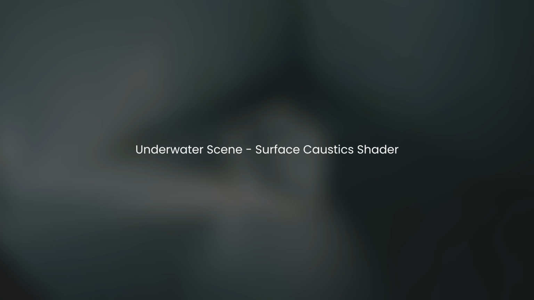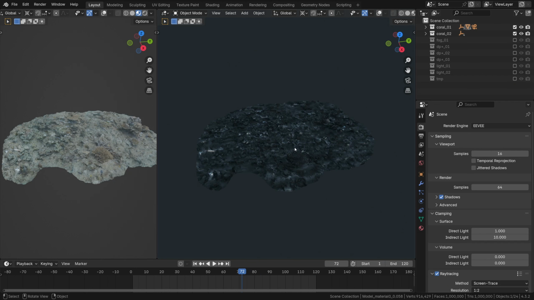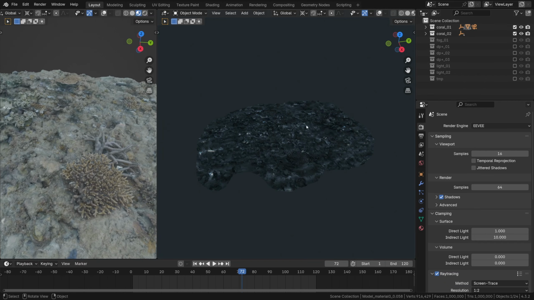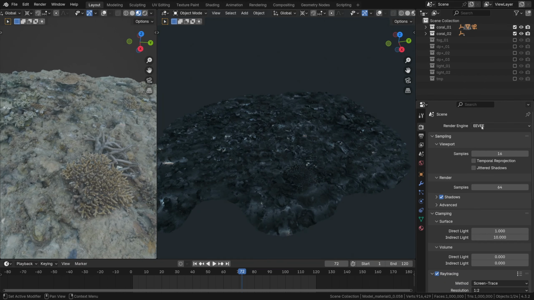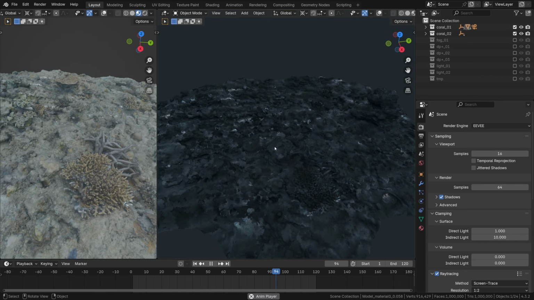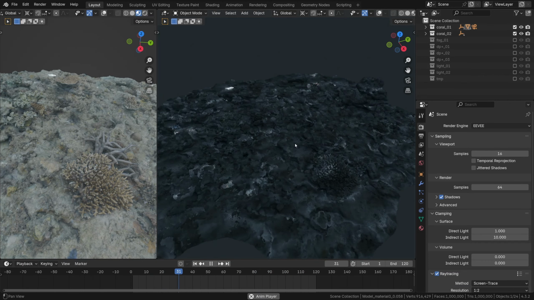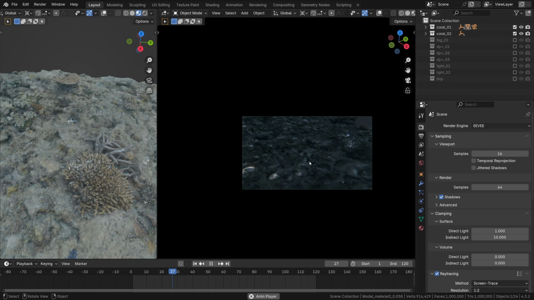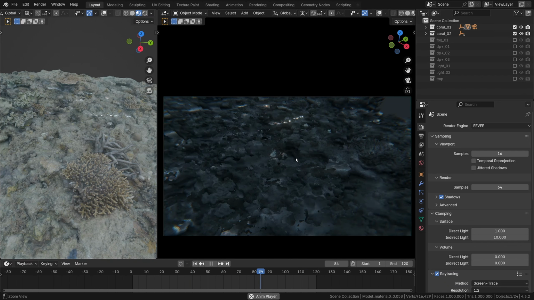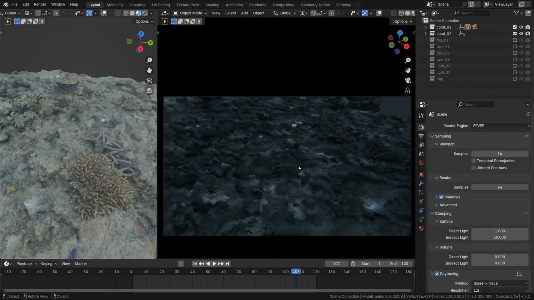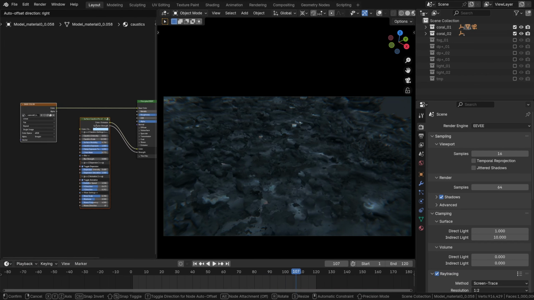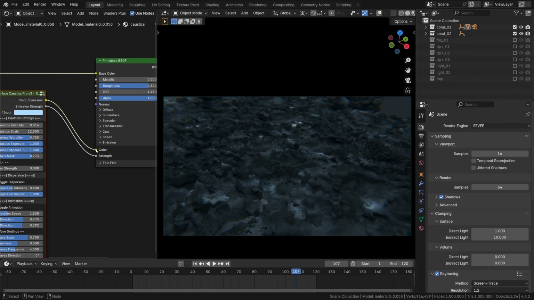Here I have a little scene to demonstrate how the Surface Caustic shader can be used in a real-world scenario, a typical underwater scene, a coral reef. Once again, this is Eevee. As you can see, it's running probably at a real-time frame rate. And this is the Caustic Surface shader. Let's see how it's set up. Shift F3 to open the shader editor. So this is our shader, like we've laid it out before.